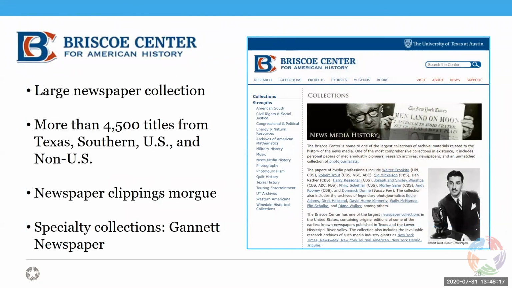Now, I'm going to talk, and I'm sorry if I butcher the name, about the Dolph Briscoe Center for American History at the University of Texas at Austin. This is a very large newspaper collection. They actually claim it's the largest newspaper collection of its kind in Texas, and I have no reason to dispute that fact. In fact, they have over 4,500 titles from around Texas, southern states, U.S., and non-U.S. newspapers.